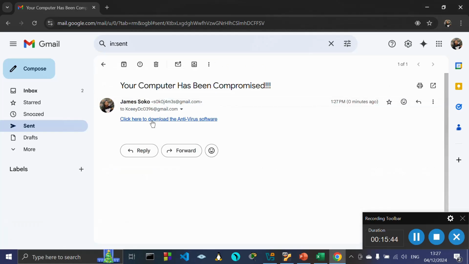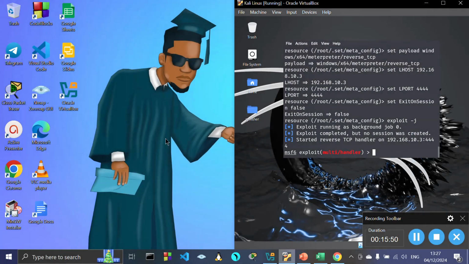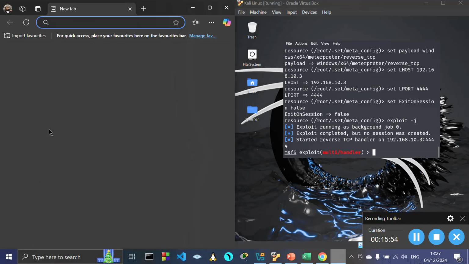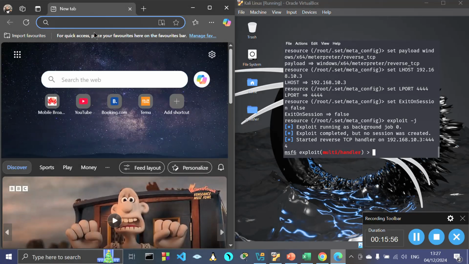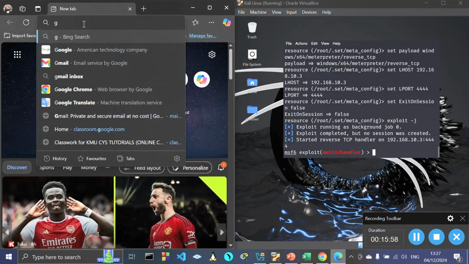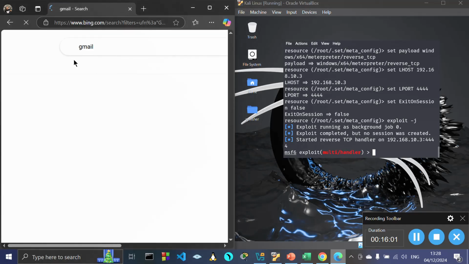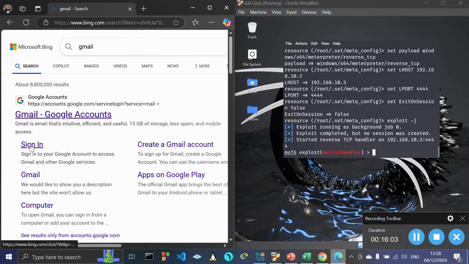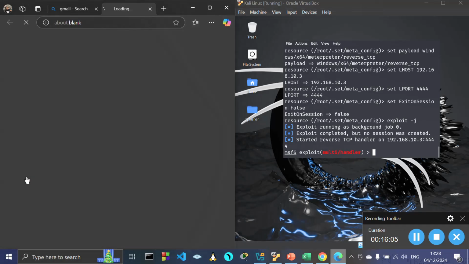Once this email is sent to the user, you need to wait patiently for the user to click on that link. I'll pretend to be the victim. I'll use Microsoft Edge to open up that file. Let me just go to Gmail.